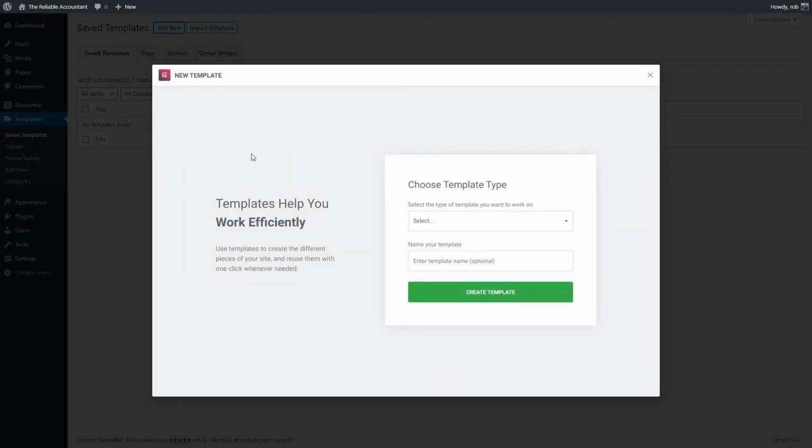and a bit like when we made the navigation bar, we just go to the drop down and we select footer. Then we just give it a name. So I'm just going to go with demo footer and create template.